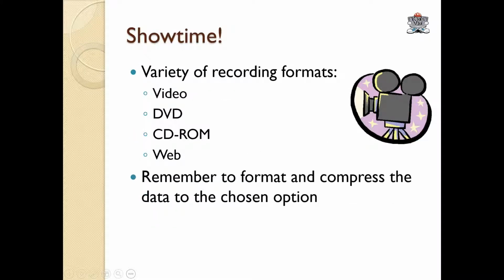The last part of the production process is showtime. There are a variety of different recording formats that KidsVid recommends, such as video, DVD, CD-ROM, and web. They also like to emphasize that you should remember to format and compress the data to the chosen option.